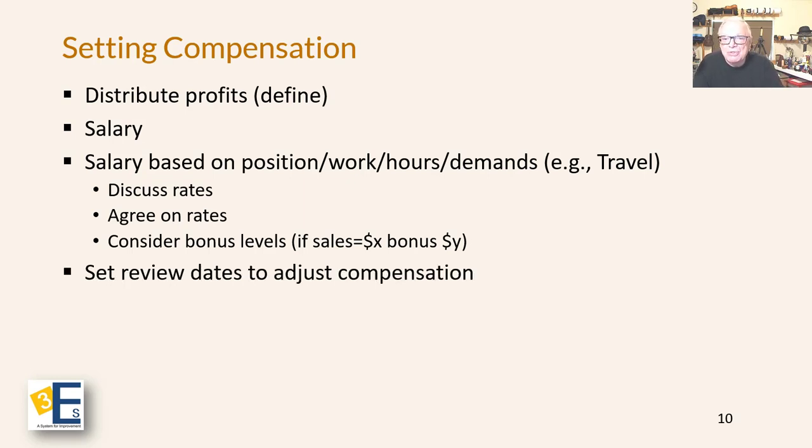We can have bonuses based on sales, based on profit of the business, whatever. And we can have any combination of these things. The other thing we want to do is set review dates. So we want to say this is in effect for 3 years, and then we're going to adjust it. If we fail to adjust it, then it will go up by 5% per year until we reach agreement on an adjustment. That way, at least you have some built-in increase.